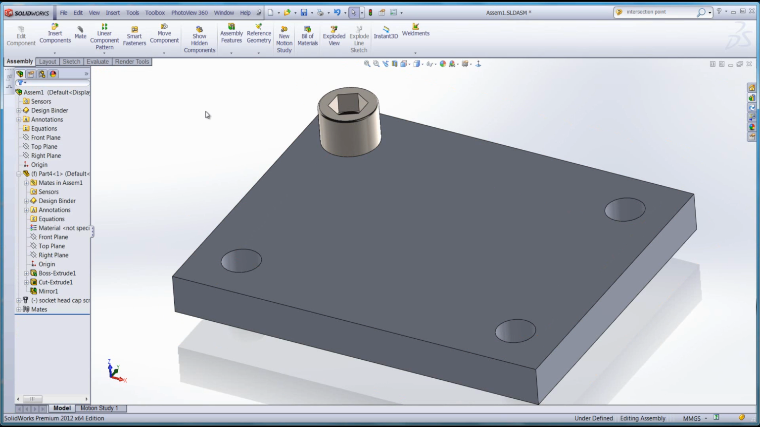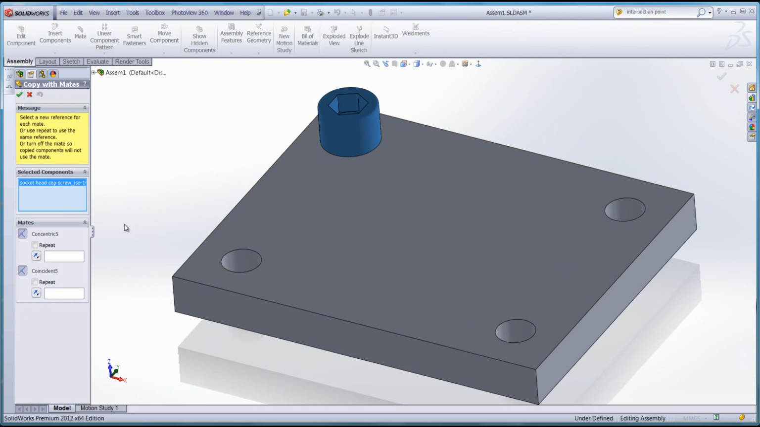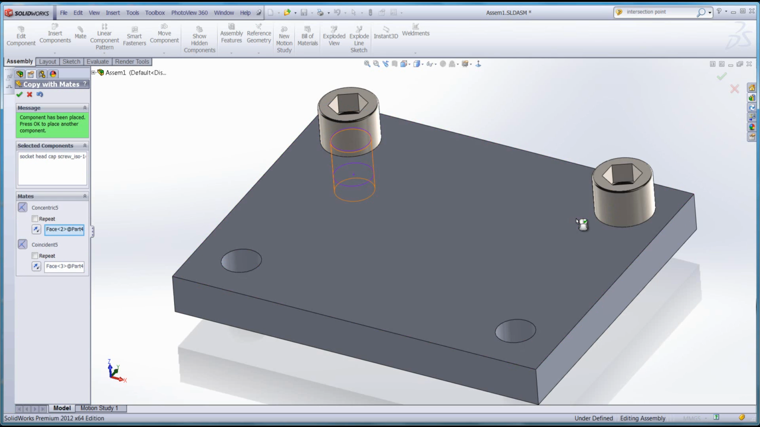Now what I can do is copy that component with its mates throughout the rest of the assembly. Simply by right-clicking on the component, I'm going to copy with mates. I can then specify the repetition of those mates which were applied to the component throughout the assembly. Like so. The component is then copied with its mates in its new position.